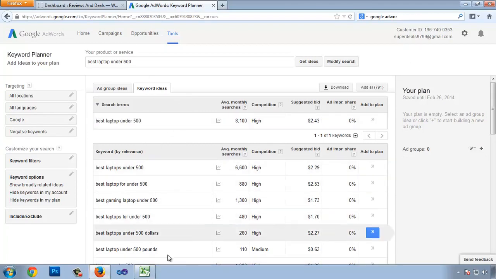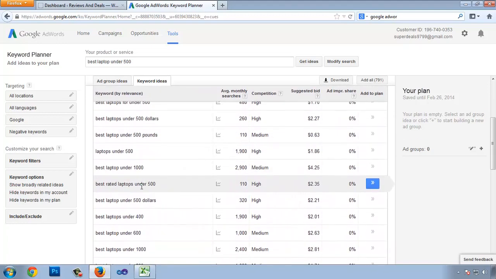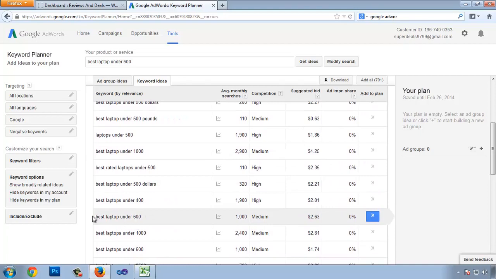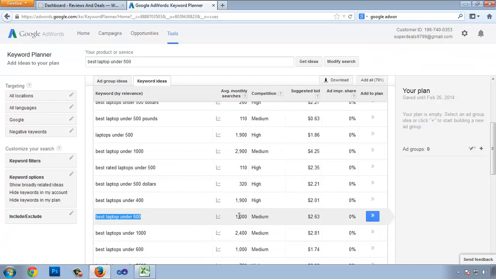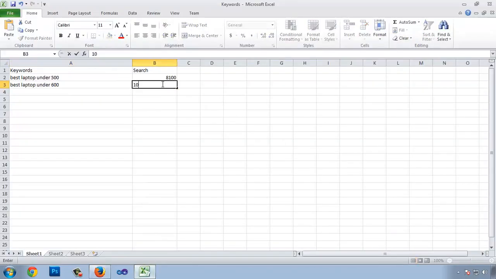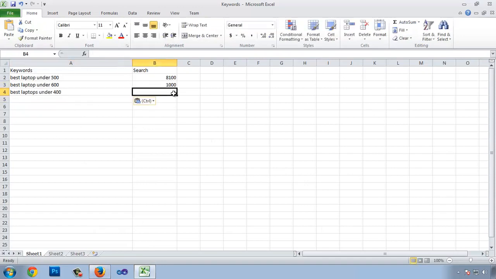The next keyword: you can also find relevant keywords here, like best laptop under 600 and 400, which have about 1000 and about 2000. So I'm going to just copy and paste. For the 600 there are 1000 searches, and for 400 there are 1900 searches. So for now I'm just leaving it with three keywords.